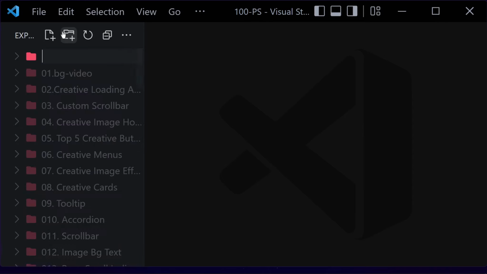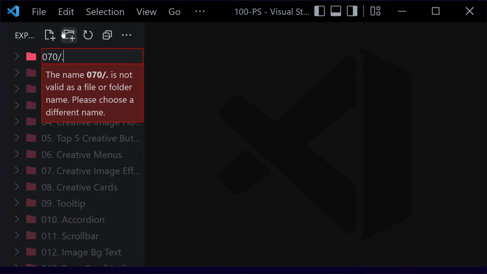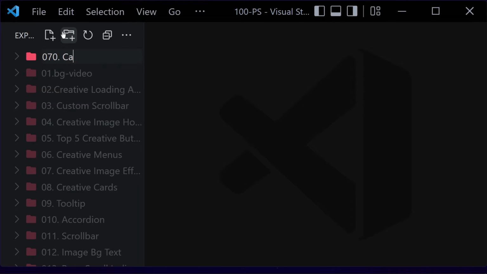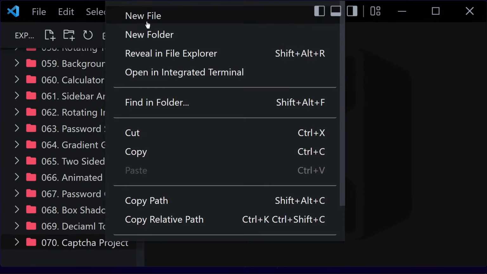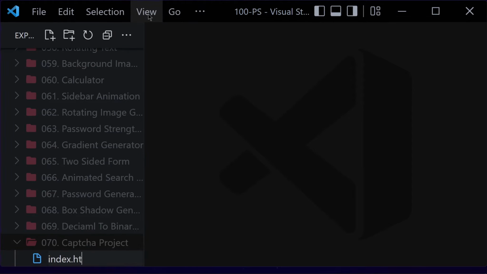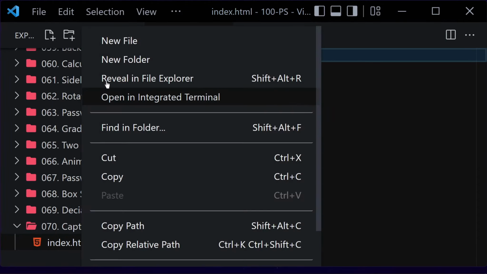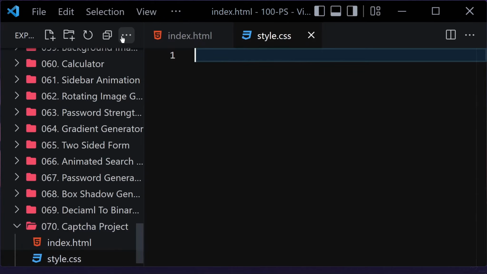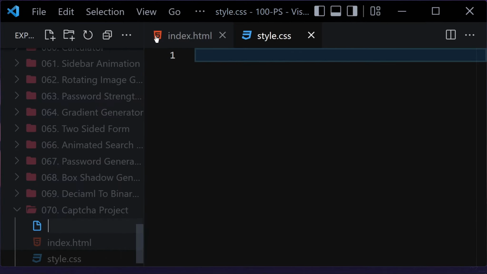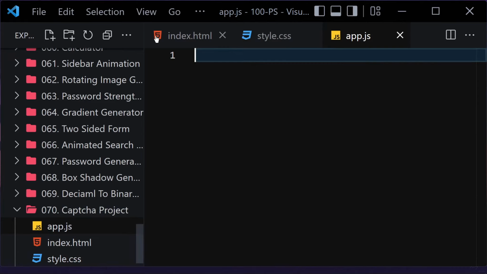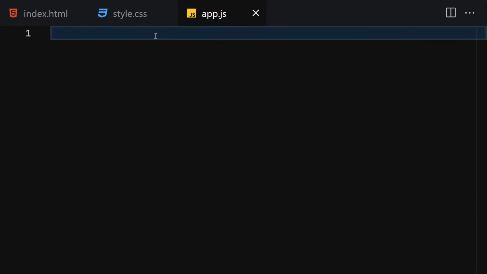To do that, first of all, let me just create a folder, give a name of like 070 Captcha project. Okay, so now inside this folder we are going to be creating 3 files. The first one will be index.html, the second one will be just style.css, and now the third one will be app.js for JavaScript. Alright, so now let me just make it a bit bigger so that we can focus on our code.